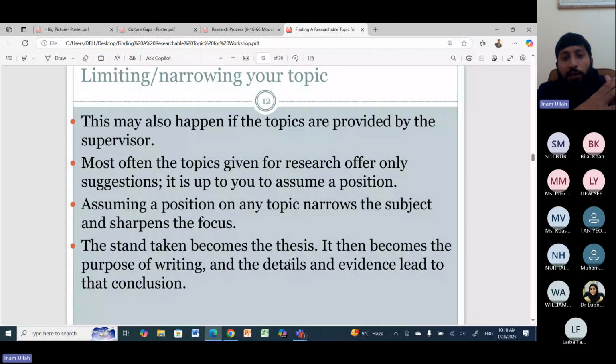Assuming a position on any topic narrows the subject and sharpens the focus. Now, what will be the benefit if you take a position? It will benefit you in two ways. First, it will make you narrow the topic. And second, it will make you focus on the key elements, focus on the goals, focus on the outcome. So these are the two key benefits when you take a position on a given topic.